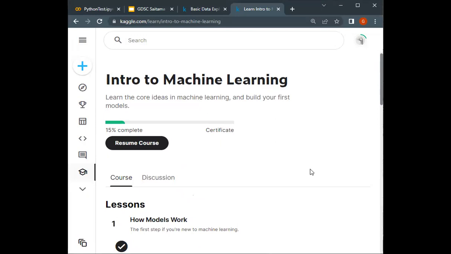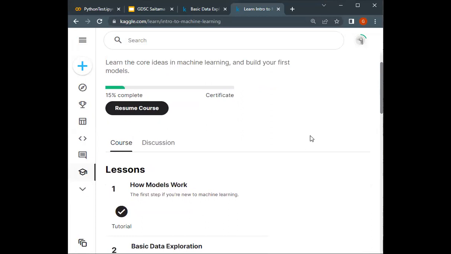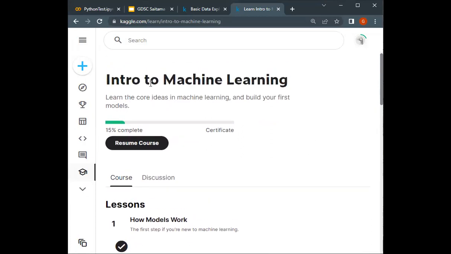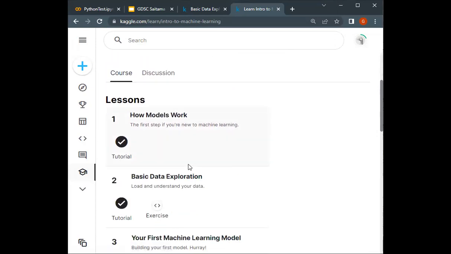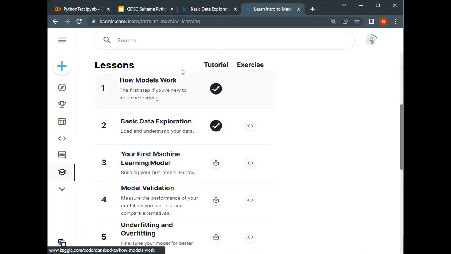Hello, good evening. Today we would like to keep learning about the Introduction to Machine Learning course from Kaggle. In the previous week, we already learned how machine learning models work, which is the first step if we are very new to machine learning.